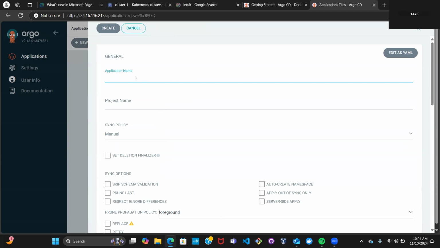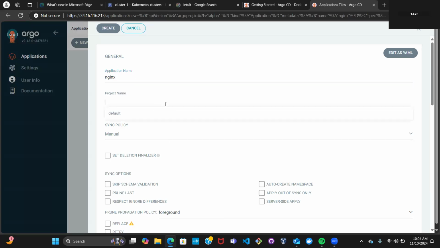So we can call it Nginx, it's fine. Project name, we can call it Nginx. Nginx hyphen application. All right, that's fine. We move forward. Policy.